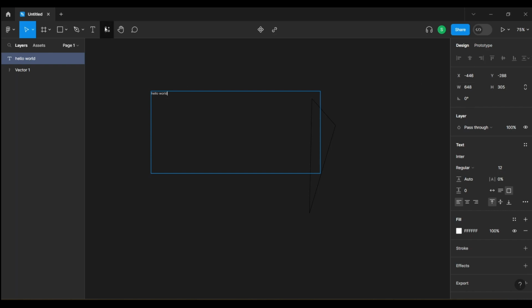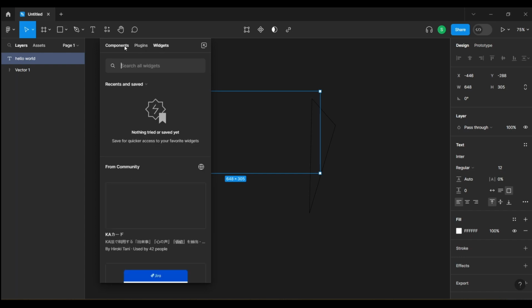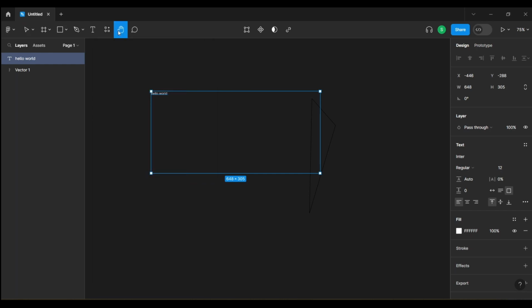After the text box we have resources. Here we have different types of resources available in Figma, like components, plugins, and widgets. Those three serve their own importance, but they are not required for now. And coming to the hand and move tools, this move tool is there, right? They both do the same.